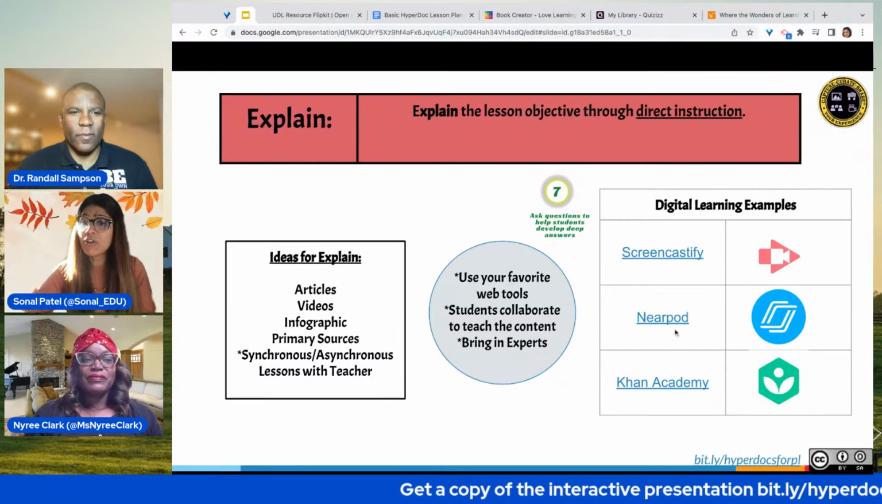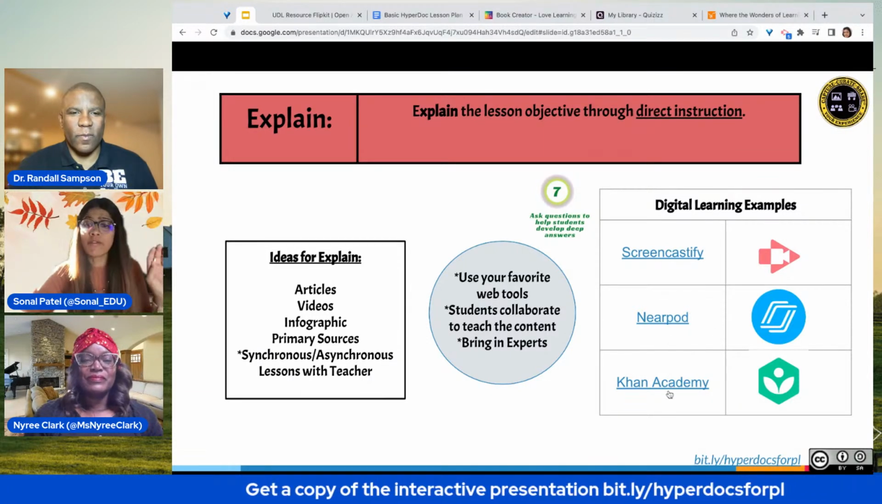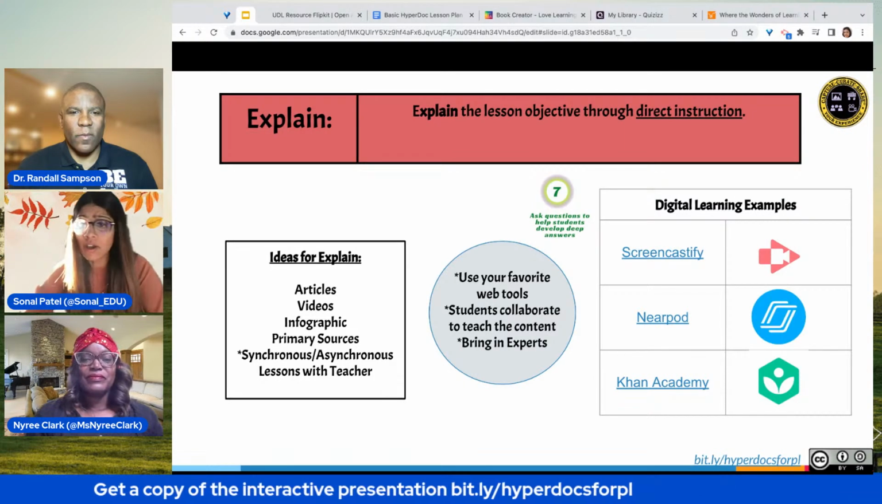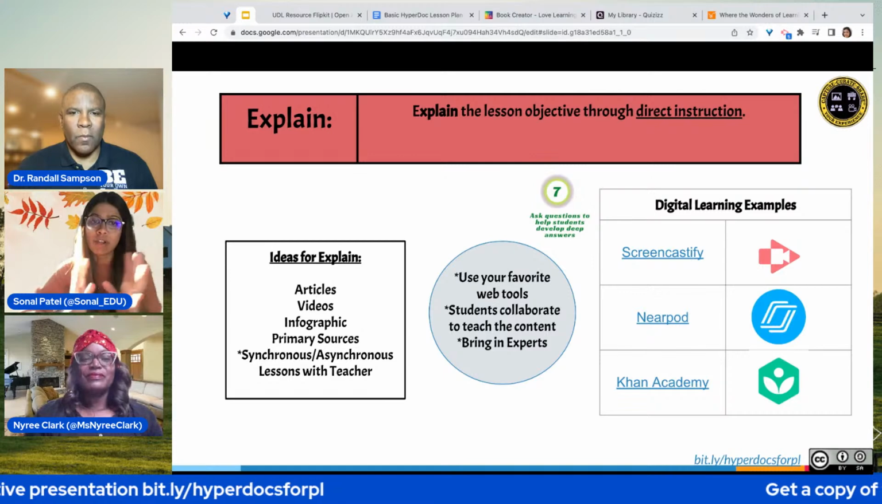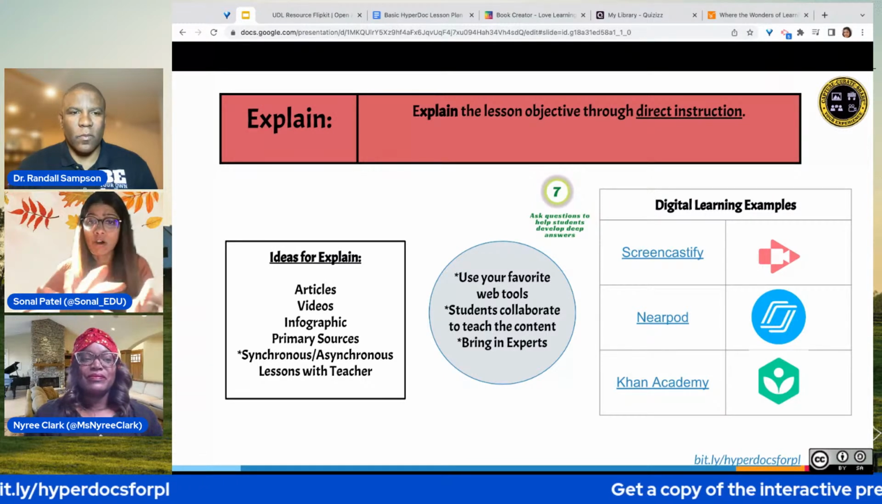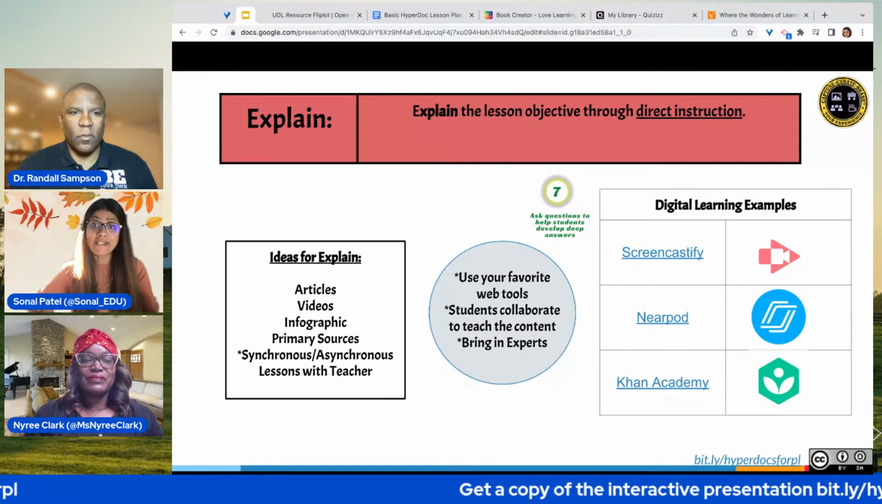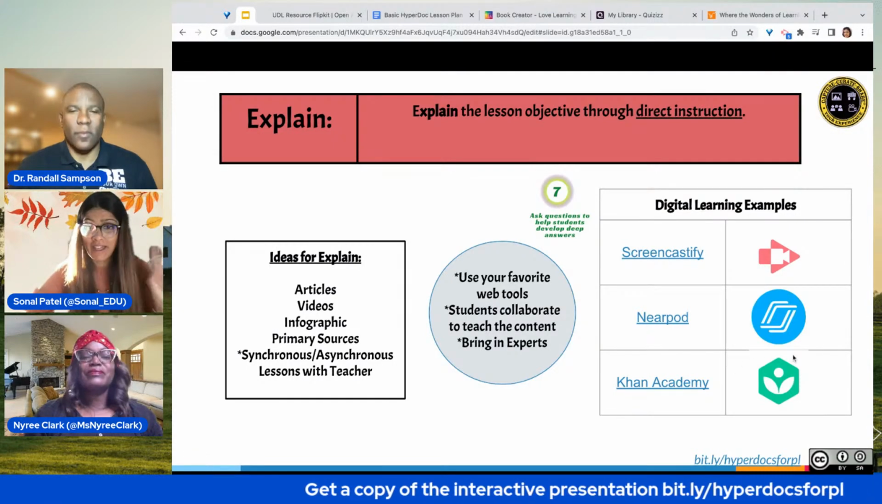Later on, you may learn a little bit about Nearpod or even Khan Academy in the professional developments. They are amazing professional learning platforms. As a matter of fact, we're going to offer this professional development asynchronously through Nearpod, so you get that to look forward to.